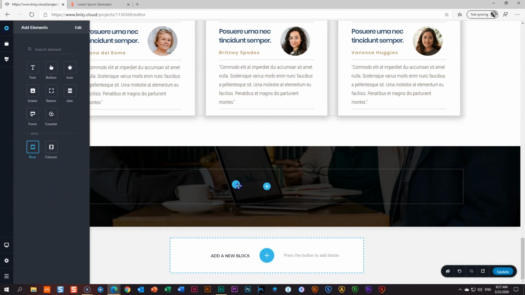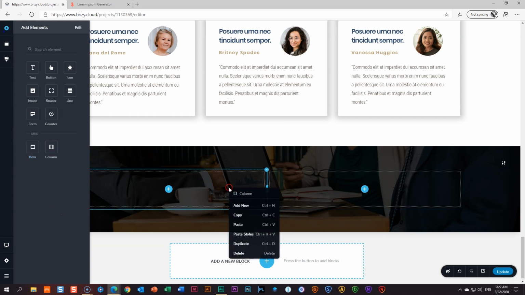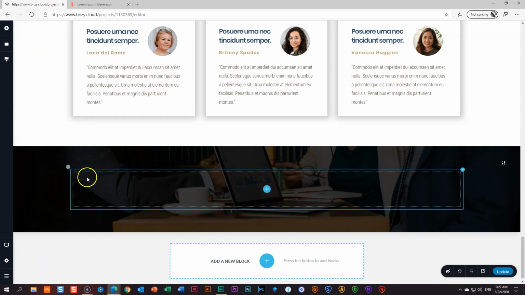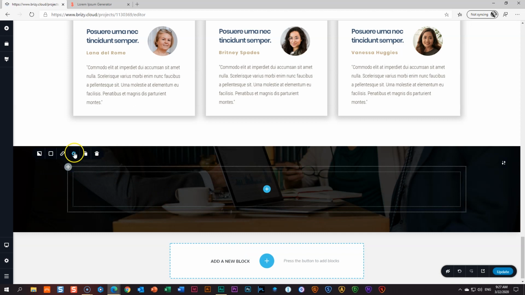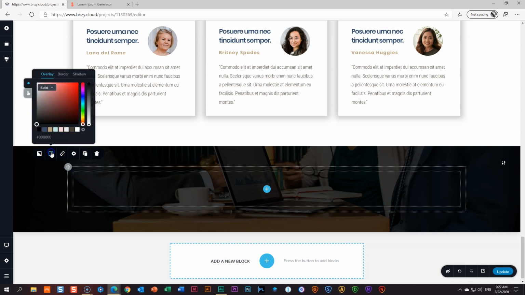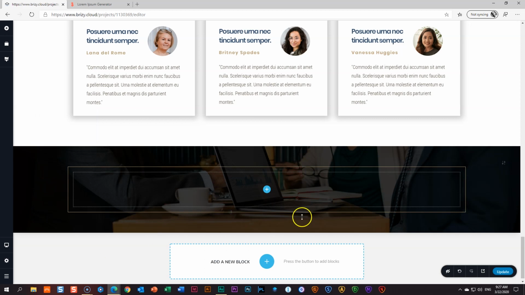Bring in a row. And then I will delete one column, right click delete. First I'll go to my row, all the way to colors, and there where you see border, I'm going to type in 1. And then I'll click this one, third from the left, and I've applied that border.